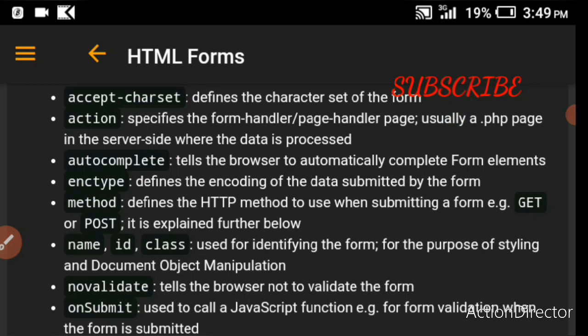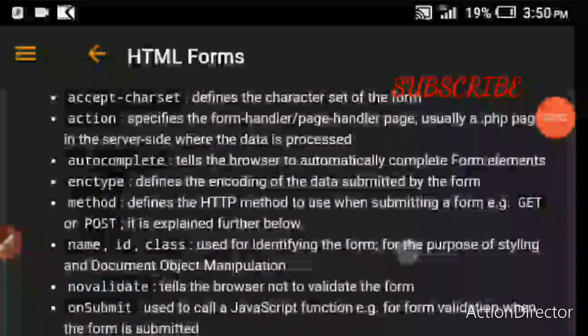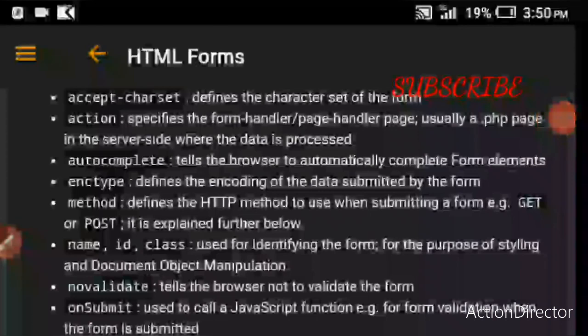Autocomplete tells the browser to automatically complete form elements. What this is saying is that it's the browser that helps to autocomplete it. Some people's browsers do not support it, but mostly all browsers support autocomplete to help you complete form elements. Let's assume you want to give information to someone, and your Google has already had your info. That means you just click on your info, then it will autocomplete it in the browser.